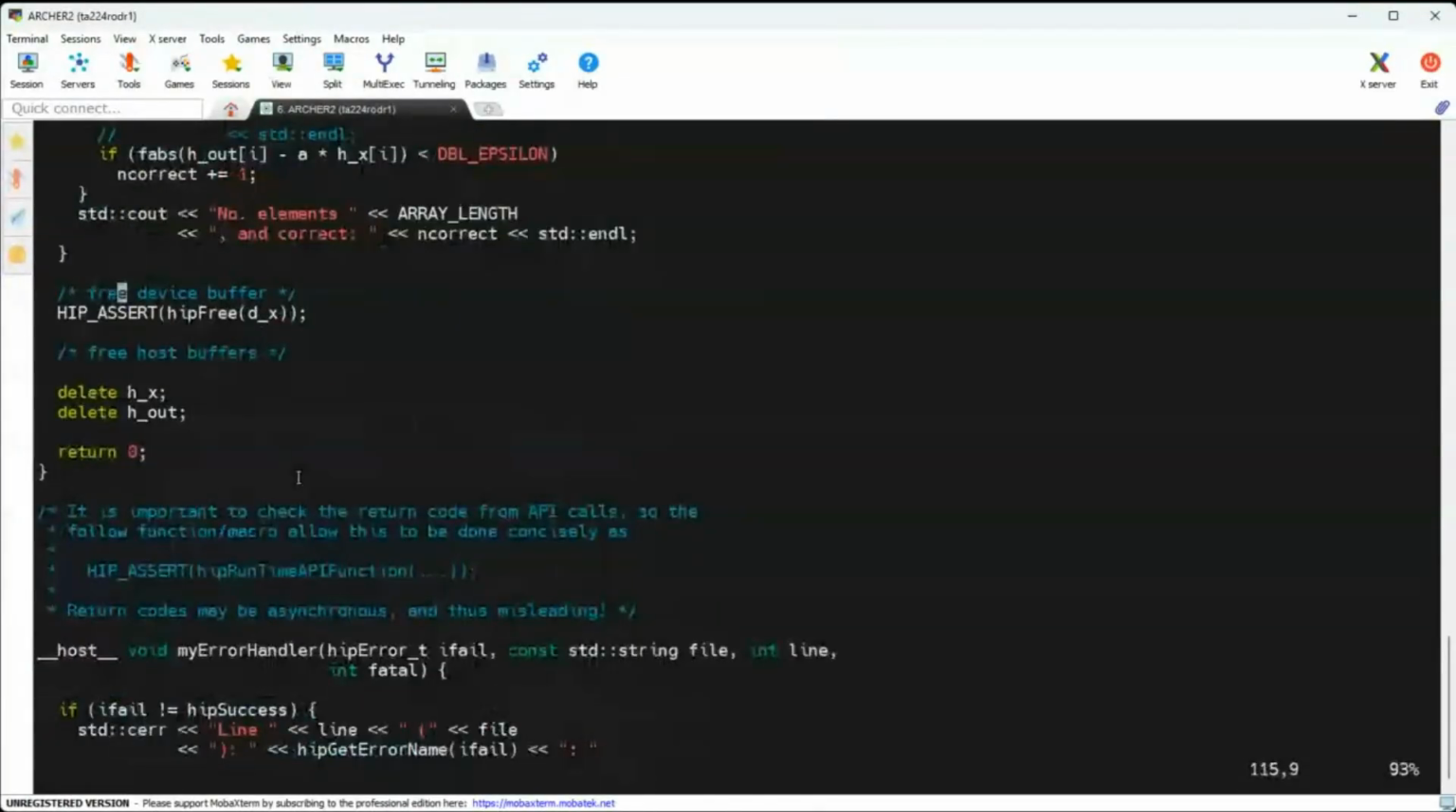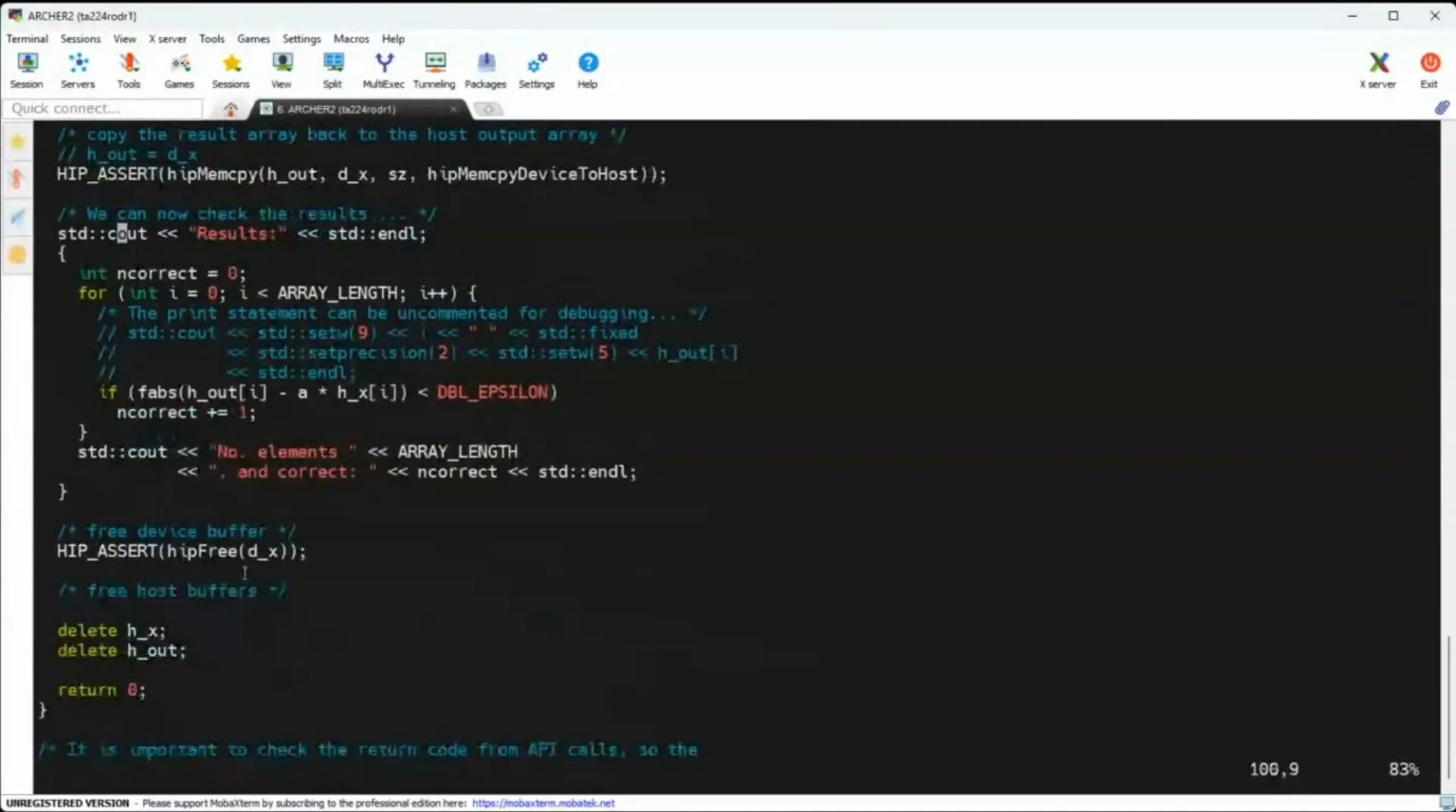But here, when I call heap free, dx is not modified. What is modified is that the memory that has been allocated is marked as non-allocated, so it could be reused in case that we do another heap malloc. Not sure if that answers your question about heap free. This is the syntax that we have used.